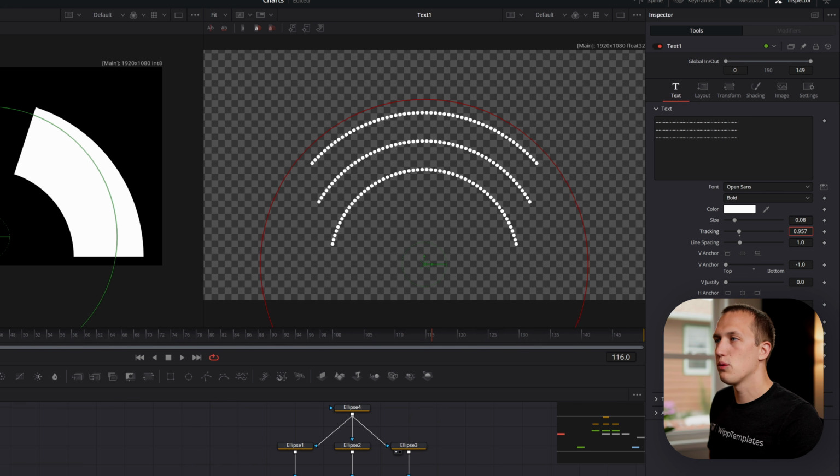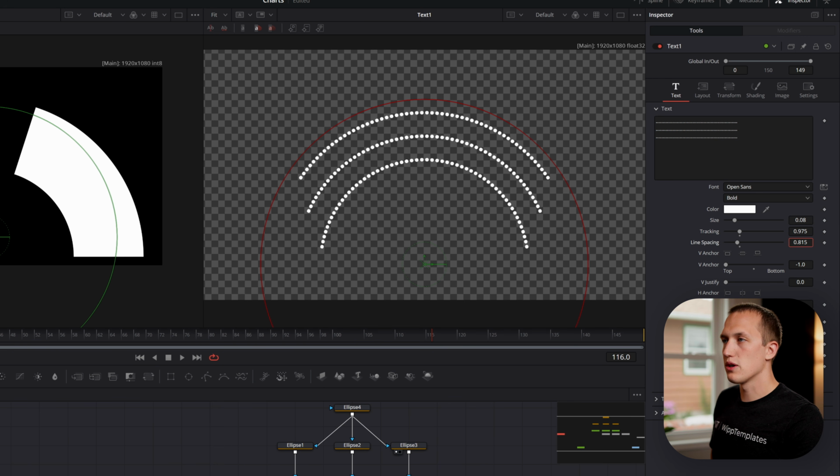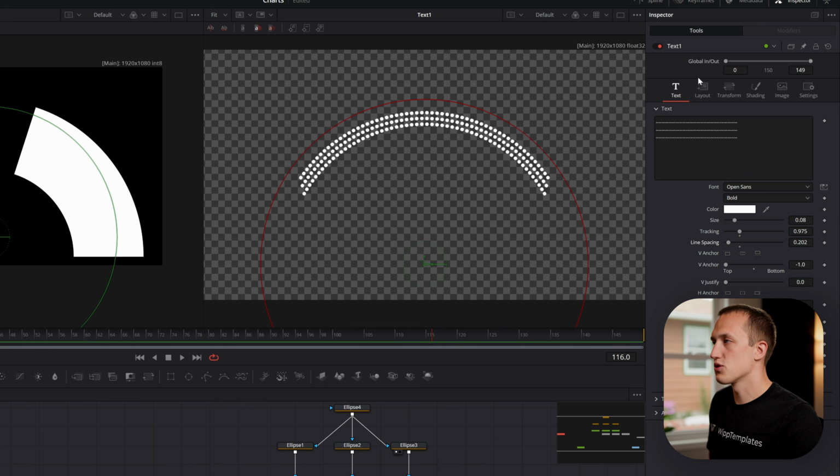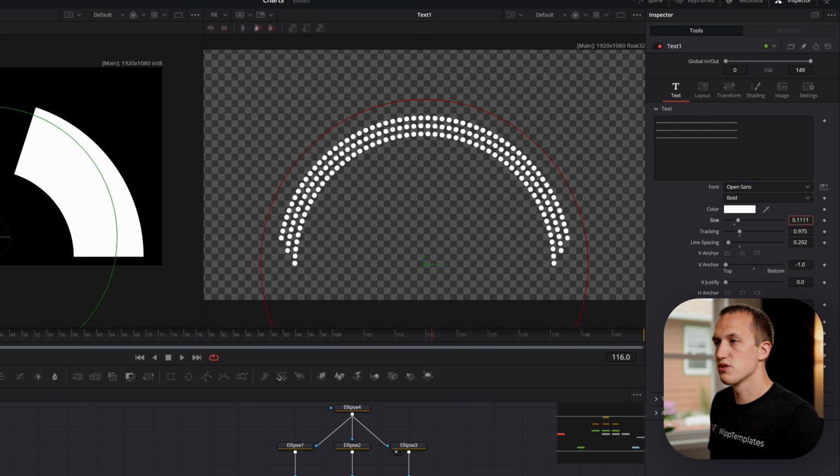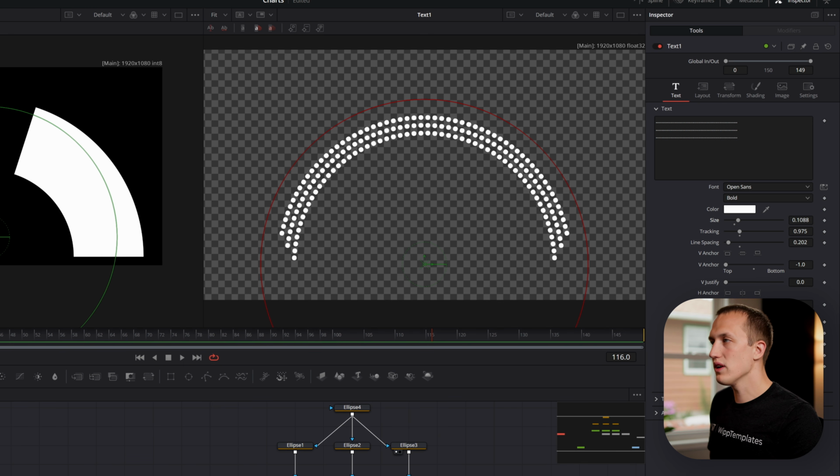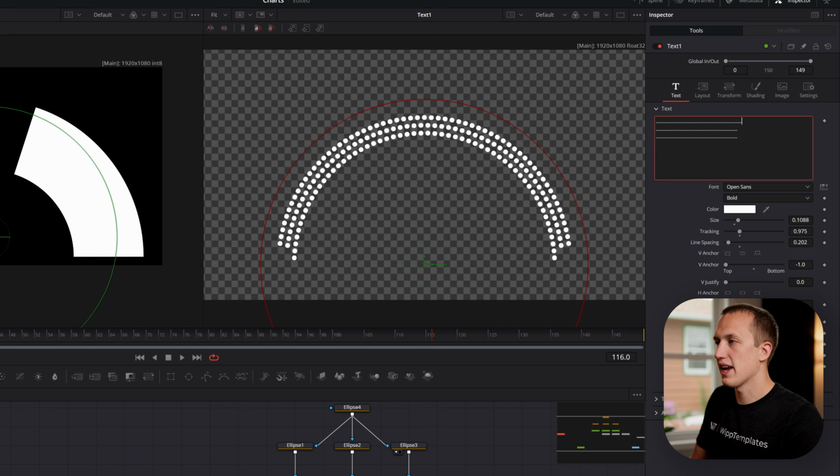Now, using the tracking, we can change the spacing between each one of these dots from each other, and then the line spacing will choose the gap going up and down. So right now I'm going to get the spacing and the size close to what I'd like in the final chart. And once I do that, that's when I can go through and start adding in some more of these dots until I get them to make the full 180-degree circle.